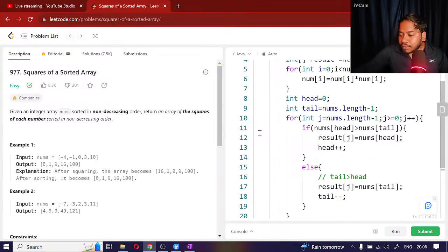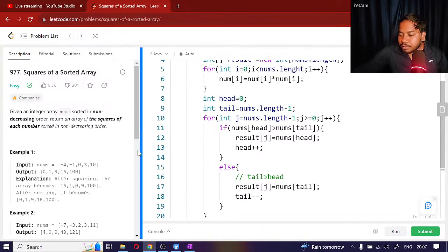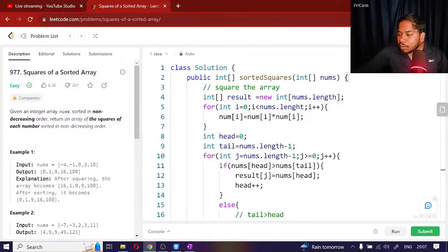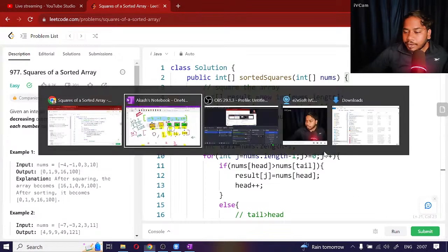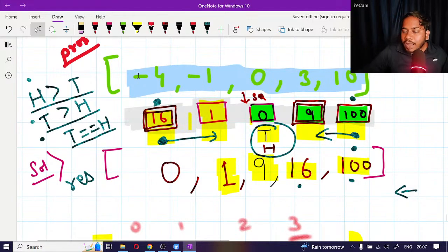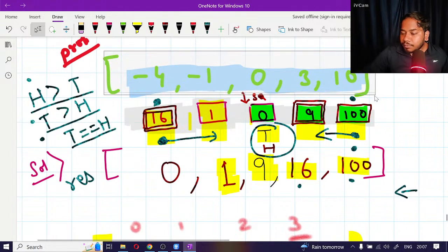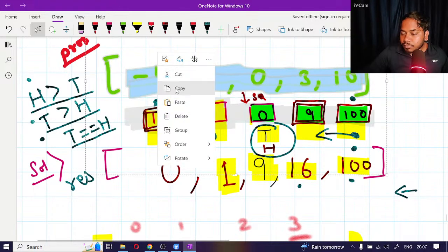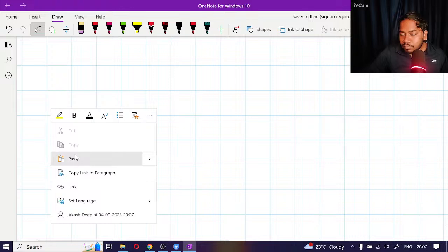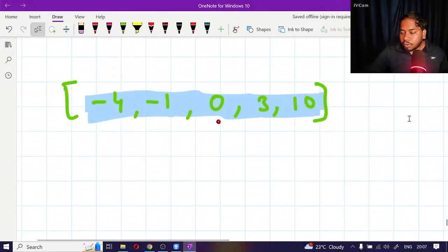I also didn't understand what happened and how. Let us make this a bit bigger. Wait. Okay, now is it visible to you guys? Is it visible to you clearly? Okay, if this is visible, now let's start again. Wait, so what was the array? Our array was -4, -1, 0, 3, 10. Let's take this.